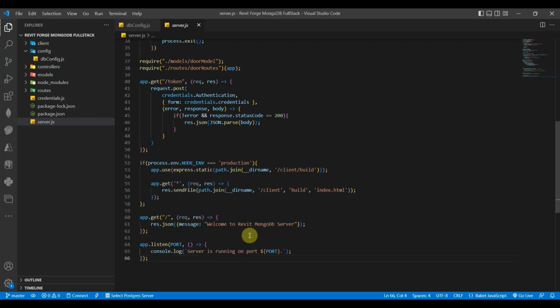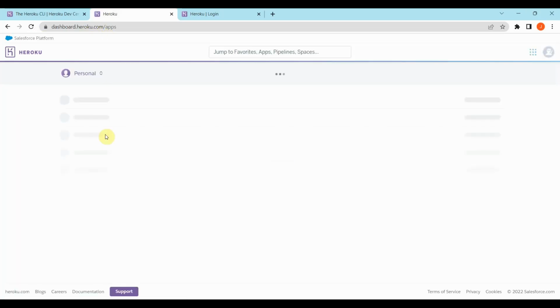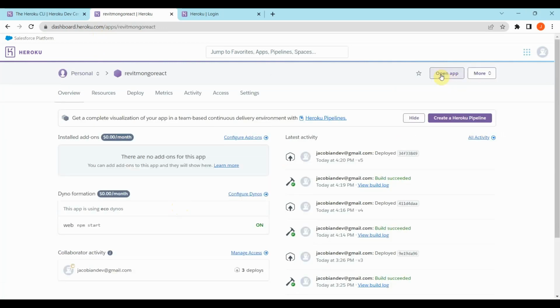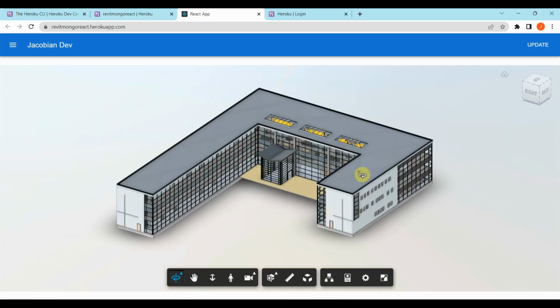Once that's done, I'll navigate to my Heroku personal apps profile and refresh the page. Here we can see the newly created Mongo Revit React app. I'll proceed to open the app. Here we can see that the model was successfully loaded.